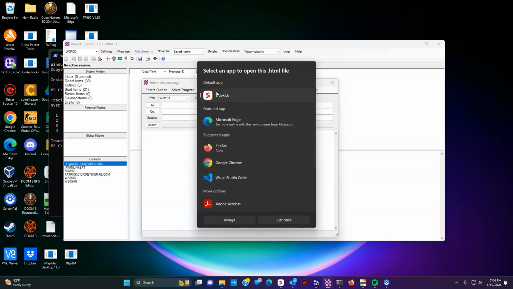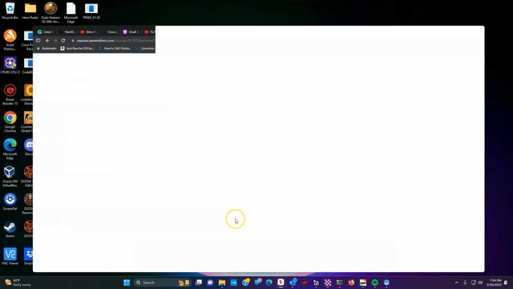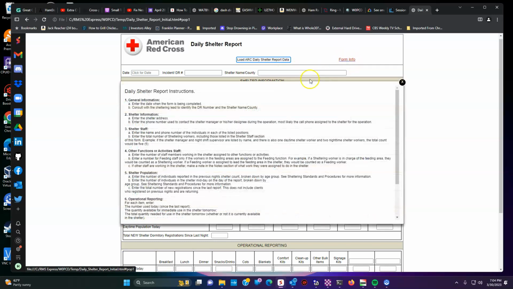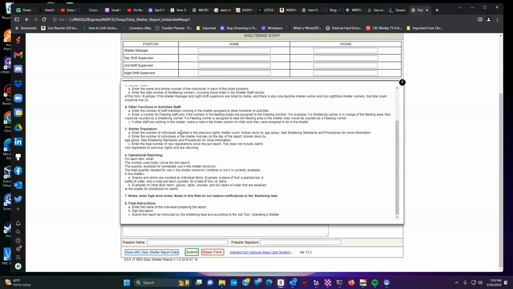If you haven't set this up by default before, you'll get this. You're on Windows, so you'll get this. You can use whatever browser you want. I'm using Sidekick. It's one that I just started using, and I like it. Anyways, if you have shelter report data set up already, you can click this and load it. If you want some information about the form, you can click on this. It brings up a little pop-up here. Date the form is being completed, consult sheltering lead to identify the DR number, shelter name, county, shelter address, yada yada.